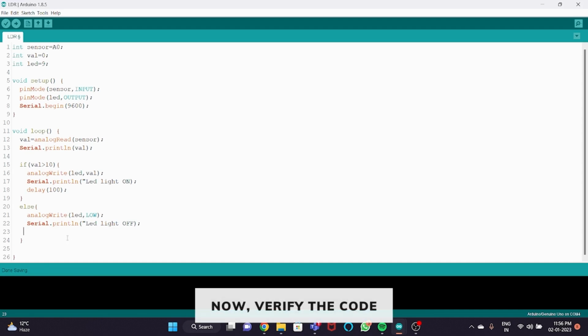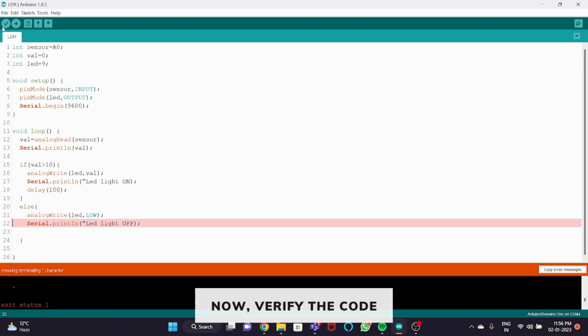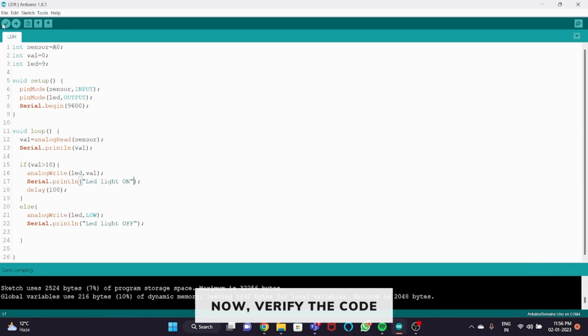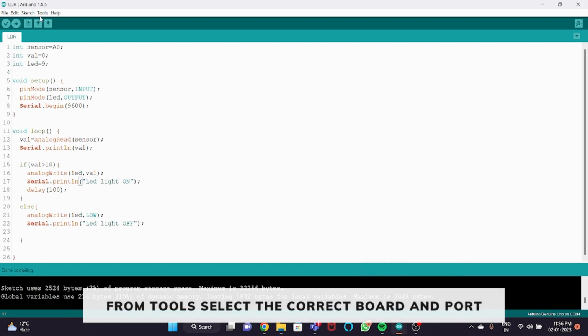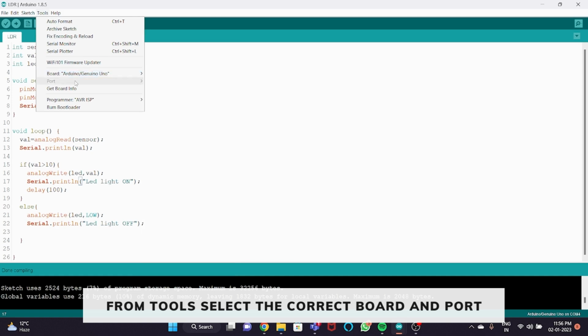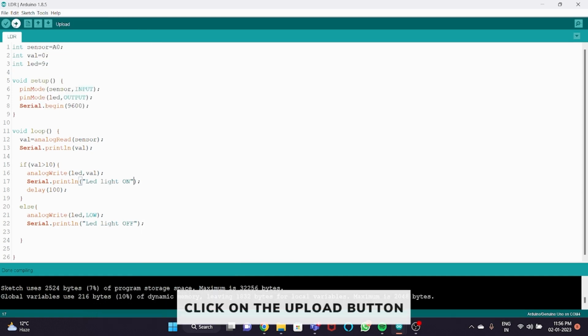Our coding is completed. Now click on verify. Our code is correct. Now from tools, select the Arduino Uno board and the required COM port, and then click on upload to upload the code on the Arduino board.